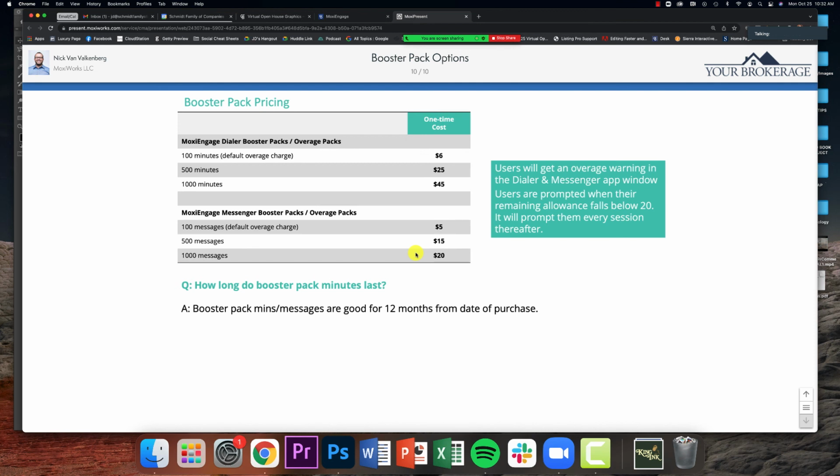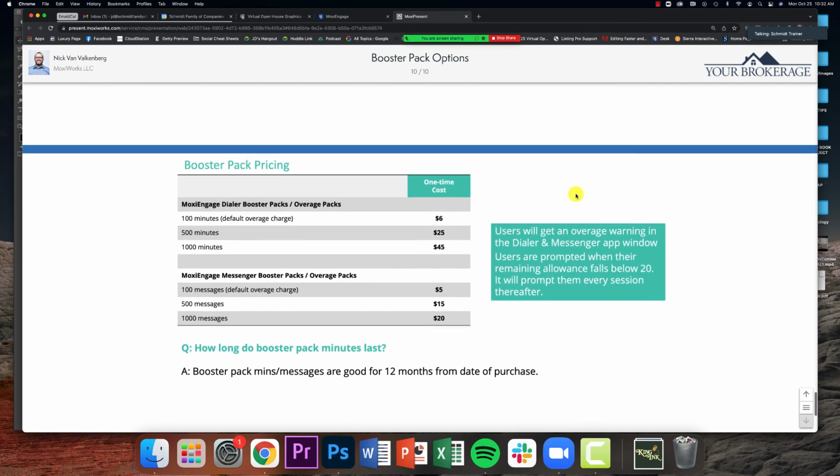And then the same thing with minutes, right? So if you have one of the phone packages and you go over, you're going to be able to roll those over as well. And you will be prompted, if you notice this over here, users are prompted when their remaining allowance falls between 20. It will prompt you every session after that.